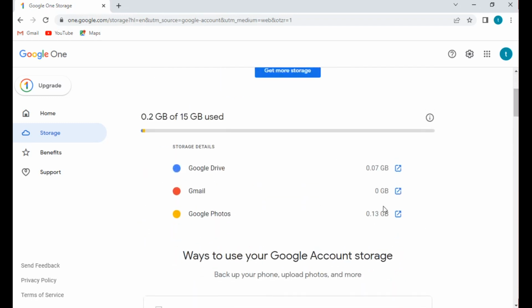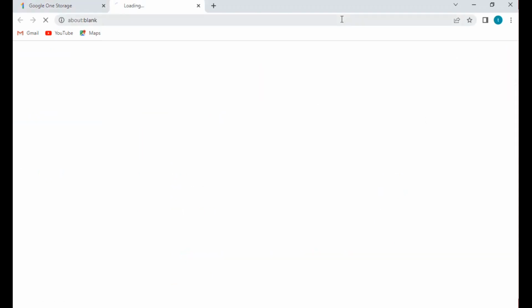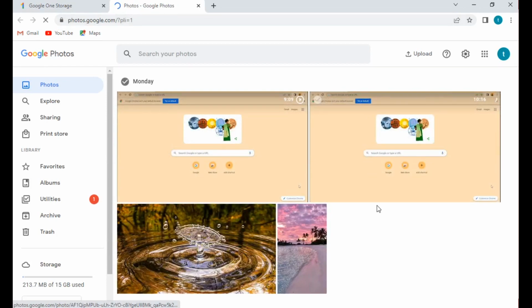First of all, if you have photos, then you open Google Photos. Okay. Now I have already uploaded some photos. I uploaded more photos. First of all, we open the upload option, this one.